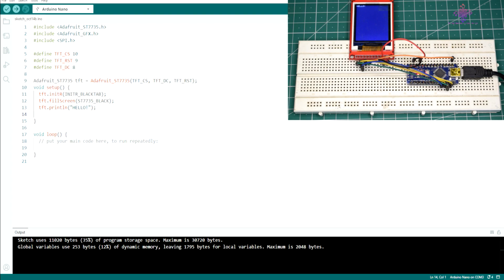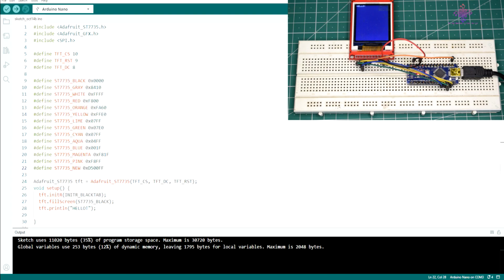Now it is only showing in the default color, but since it is a TFT color display, it has different colors. So now I want to insert different colors into the project. Here I have defined all the possible colors that can be supported by this Adafruit ST7735 library. Different colors are named according to the colors, and we can use that in our code.